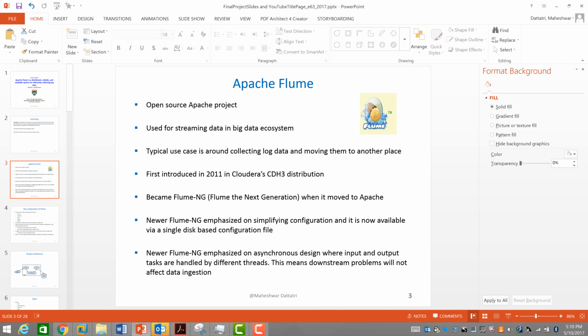Newer Flume projects emphasized simplifying configuration. It used to be a very complex configuration, and it's now a single disk based configuration file. Also, a built-in asynchronous design is a major change with the newer version. That way the downstream and the upstream, the input and output tasks, are handled by different threads, and in a way these don't affect each other.